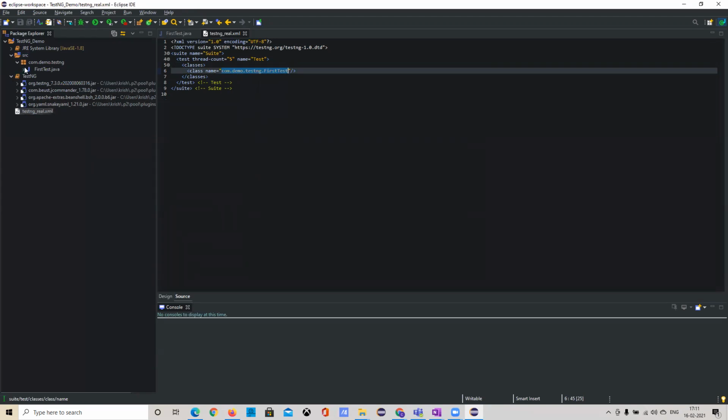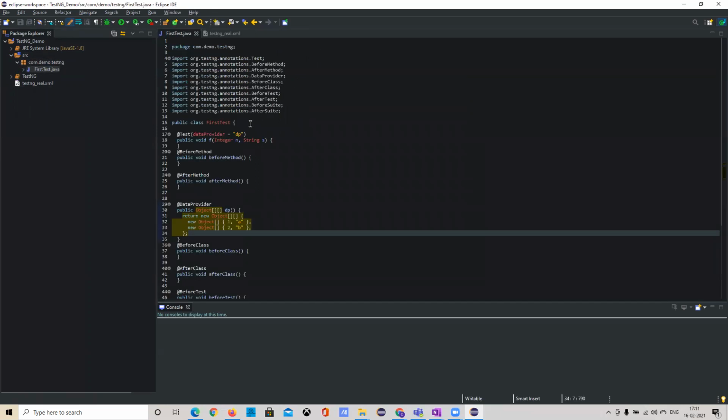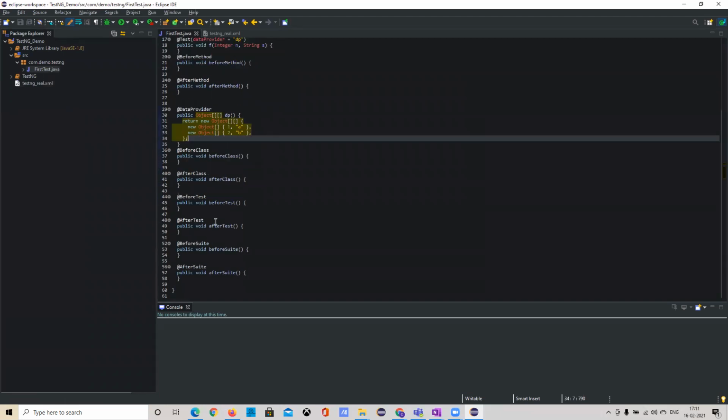Okay, I'll give a pause. Did you guys understand this, or do you want me to do it again in front of you? Simple. First I added the jar files. Once I added the jar files, I created a class file. In this class file I added all these annotations. And once I added the annotations, I generated this TestNG XML file.